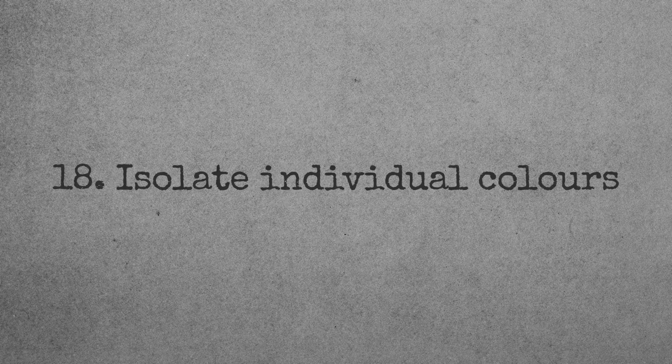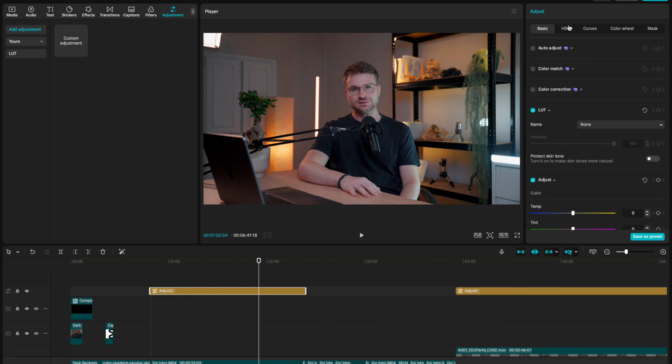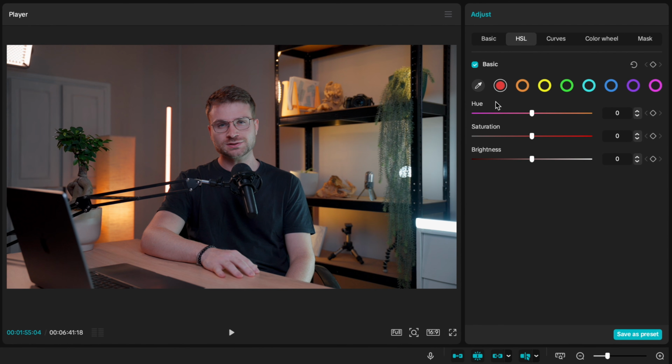And this is really great for if you have a ton of different videos on your timeline. Make those tweaks to the adjustment layer and all of your clips will be impacted. And this brings us to one of our last tricks, but arguably one of the coolest. So when you're selected on your adjustment layer, you'll see a tab called HSL. This stands for hue, saturation, and brightness.